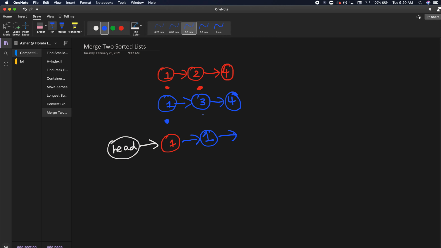Now we're here. Is 2 less than 3? Yes, it is. So let's add 2, increment our pointer. Is 4 less than 3? No, it's not. So let's go ahead and add 3. Move it here. Is 4 less than 4? Or is 4 less than or equal to 4? Yes, it is.